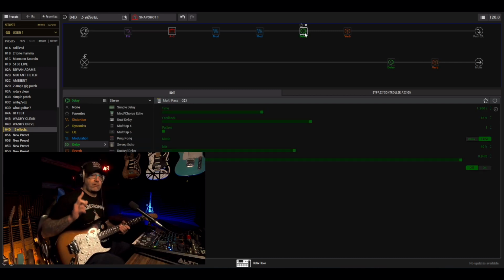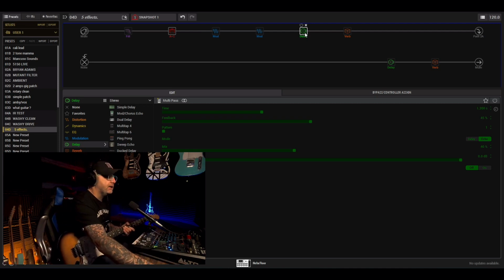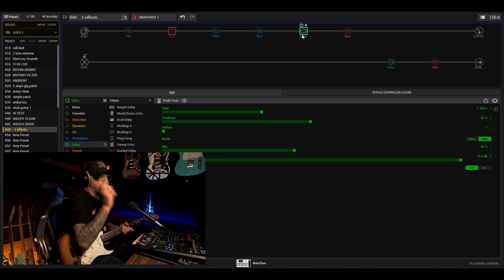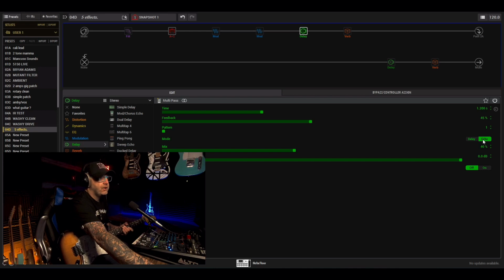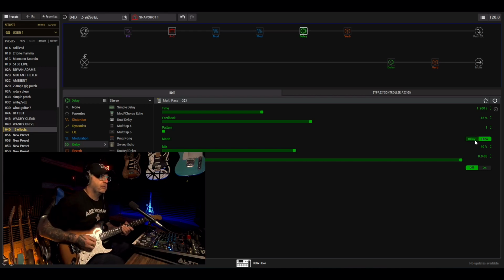Next one. It's actually a delay. It's the multi-pass delay. I don't really get a lot of use with this. It's not my kind of go-to. Is it yours? I don't know. These are the stock settings that it comes out at, except that I've changed it to echo and not delay.